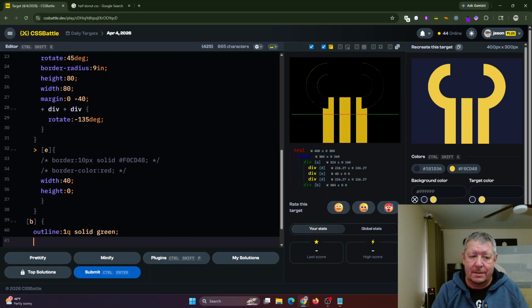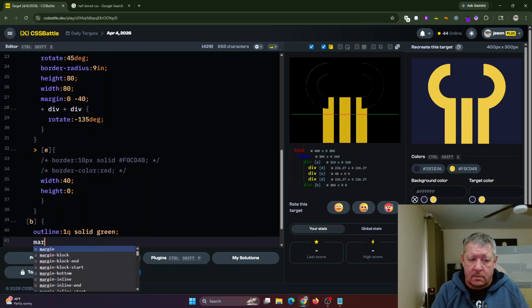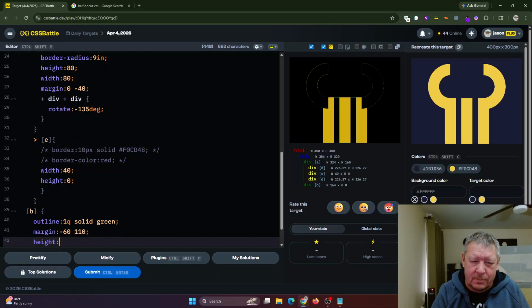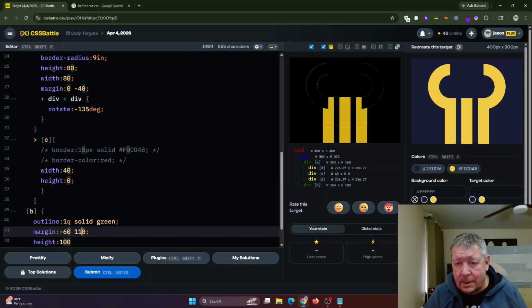So let's make it about the right size if we can. Margin minus 20, 50, 60, and then let's bring it in on the sides, 110. Can't quite tell if that's right, so let's give it some height. Probably going to move this height 100. Looks like it's slightly wrong on the sides. 112 looks right. Okay.